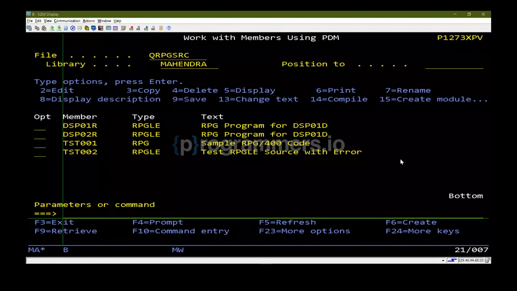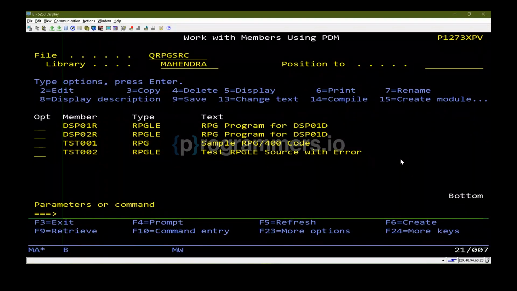So far clear how we can debug an RPG program using STRISDB and STRDBG, and with STRISDB we cannot debug any RPG program. Okay, this is related to interactive debugging.